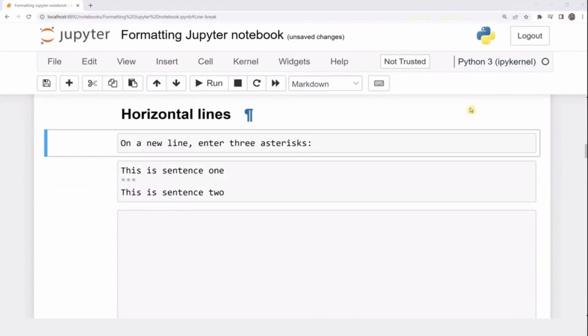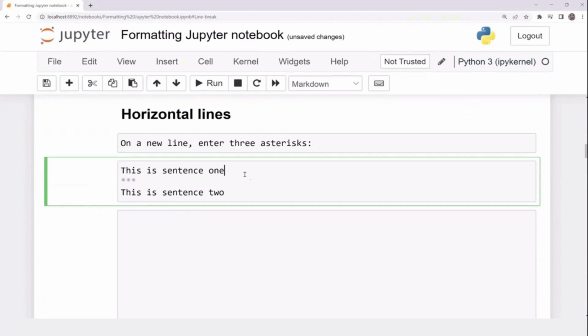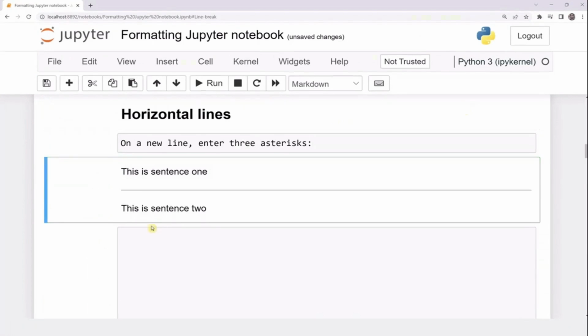The next thing we are going to look at is how to add horizontal lines in Jupyter Notebook. On a new line, enter 3 asterisks. For example, if I want to add a line after the first sentence, I'm going to add 3 asterisks on a new line after the first sentence. So if I execute this, we get a horizontal line after the first sentence.